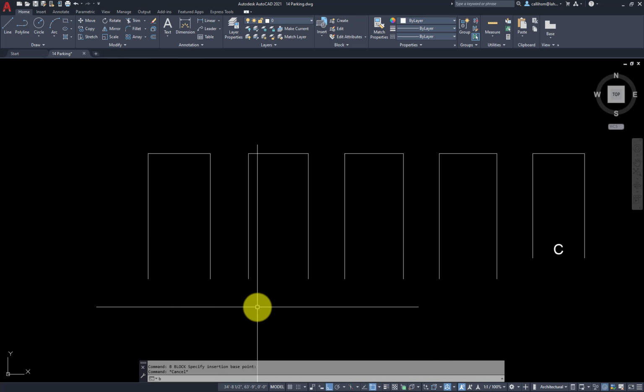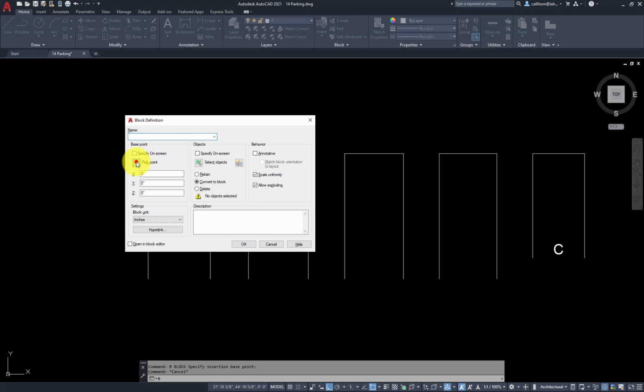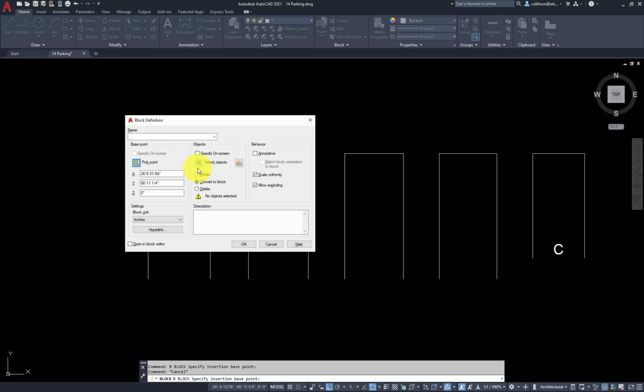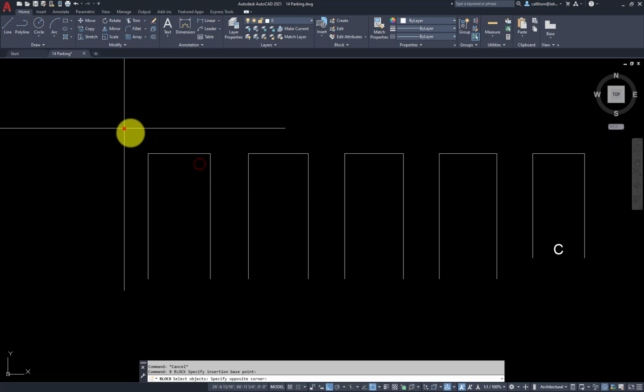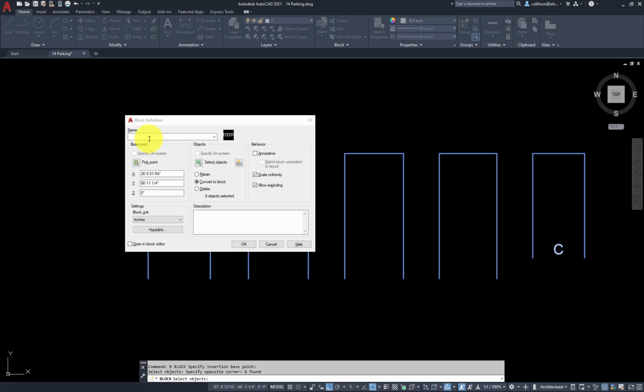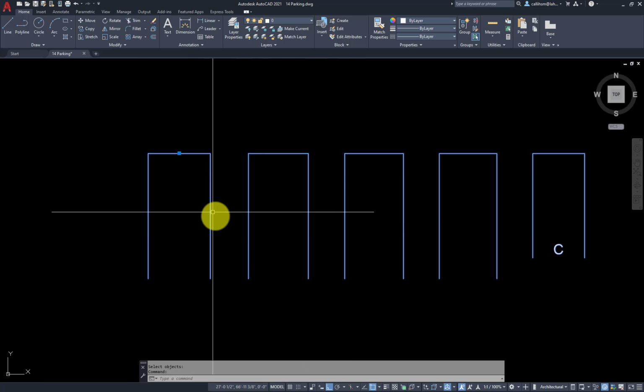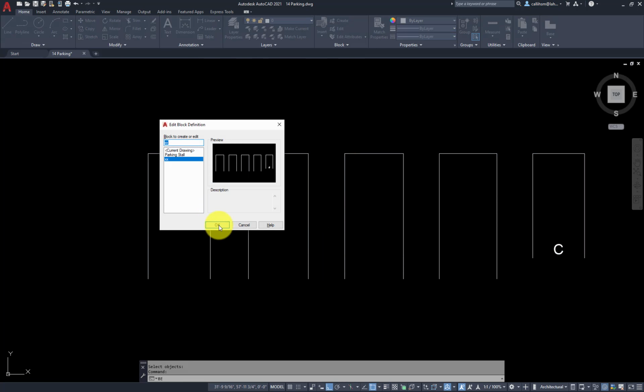I'm going to do B for block, and then pick my insertion point here at the midpoint of that top line. Select all these objects, and I'm going to give it the name of XX because I already have one here that is a parking stall. Then select it and go into the block editor.